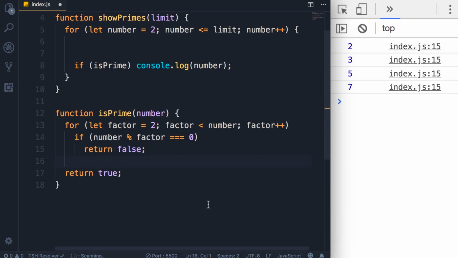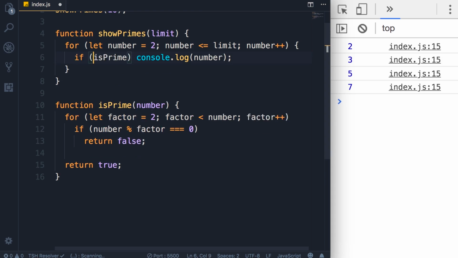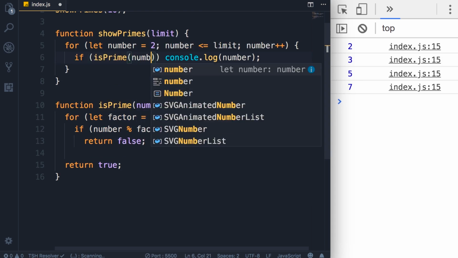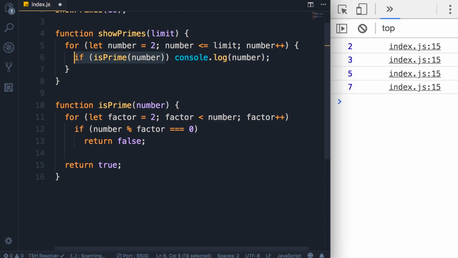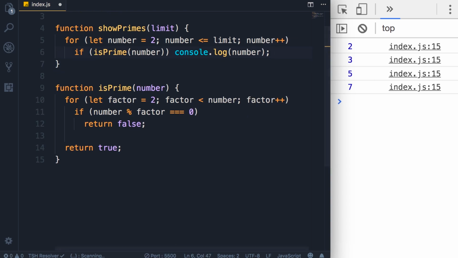Okay, that is better. Now finally, in show primes, so here we have only a single loop. We are iterating the numbers from 2 to this limit. We simply call isPrime function and pass our number. If the number is prime, we log it on the console. This also means we don't need these curly braces. And here's the end result.